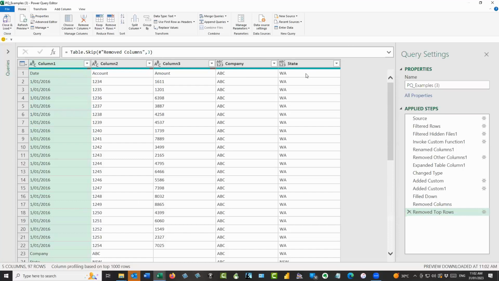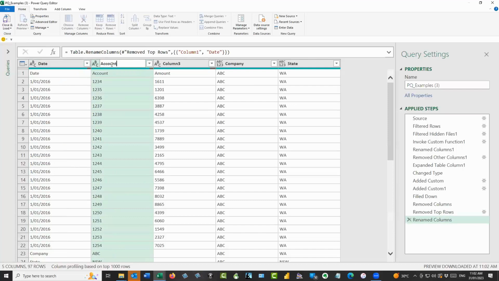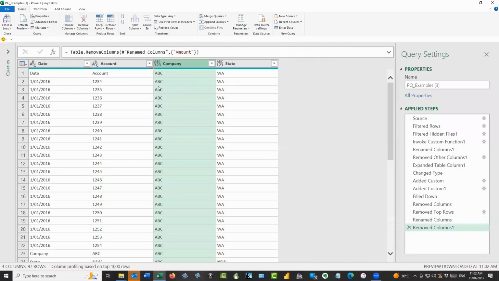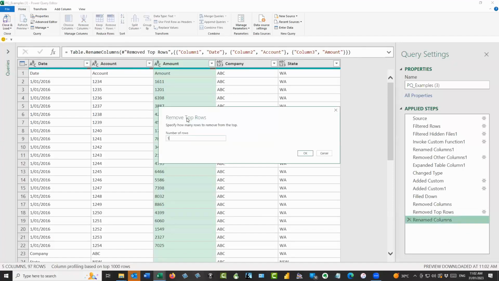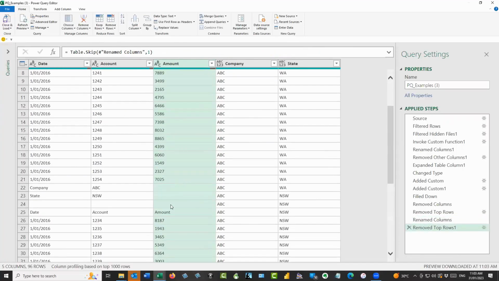Again, we can't really promote the headers here, so I'm going to call this date, an account, and amount. And then we've already got company and state there, so then we can delete this row. Remove rows 1. Oh, what did I do then? I did something, undo that. Remove rows, remove top rows, 1. Now we will have the headings and all that stuff in here as well.